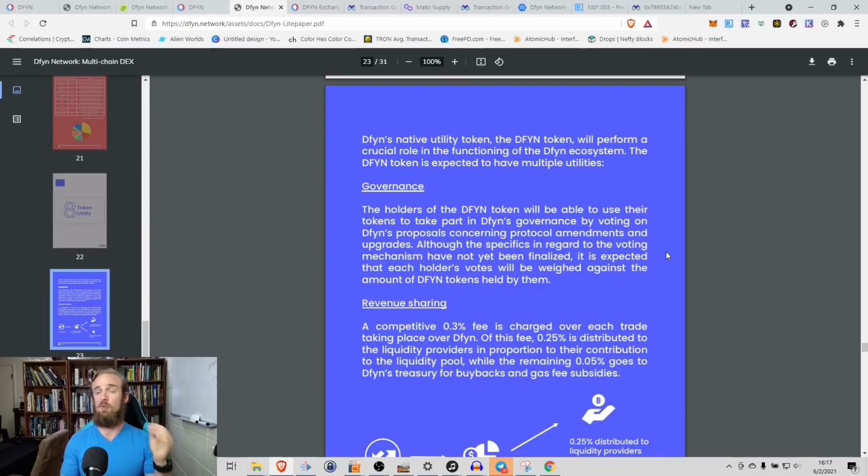On top of that, there's a revenue sharing program in which, remember when I was talking about the liquidity provider and there's a 0.3% fee on every trade? 0.25% of that is obviously passed on to the liquidity providers. However, 0.05% goes to the DFYN treasury for buybacks and gas fee subsidies. So obviously a buyback will hopefully put upward pressure on the price of DFYN, making it an asset that increases in value. Obviously, nothing is guaranteed. It's important to do your own research. However, those are the two main cases for using the DFYN token.